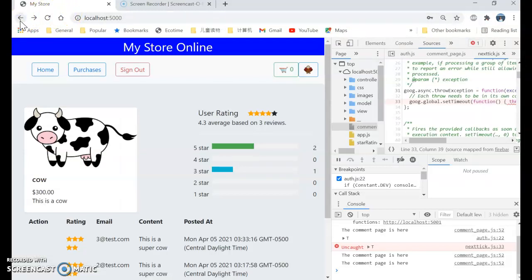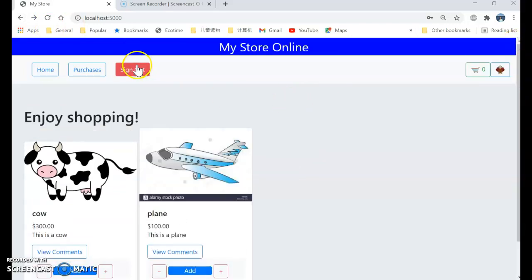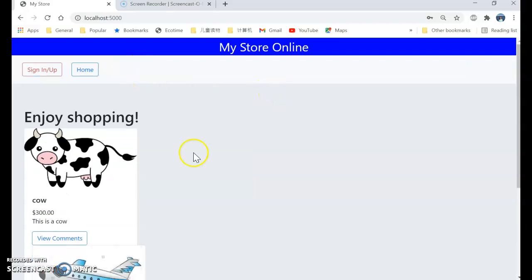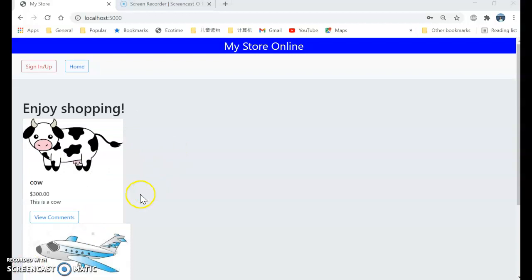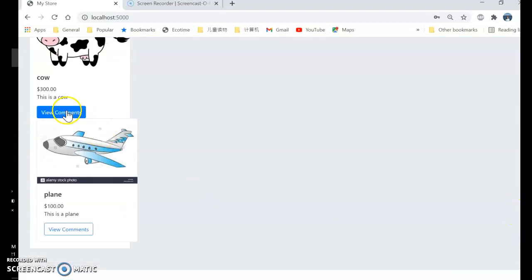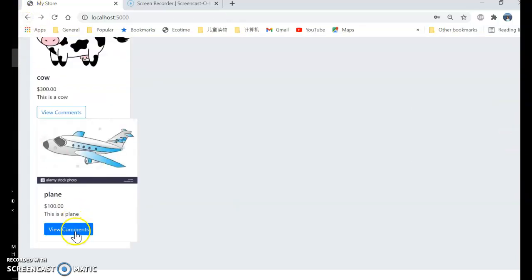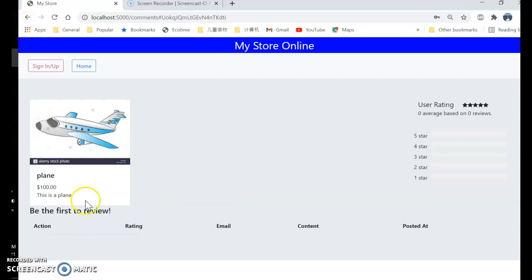Let me start over. Okay, so first I sign out. Now I'm signed out, and in the home page, each product card has a button called View Comments. If I click on one of them, it shows a comment page. Or if I click on another View Comments, it shows another comment page.